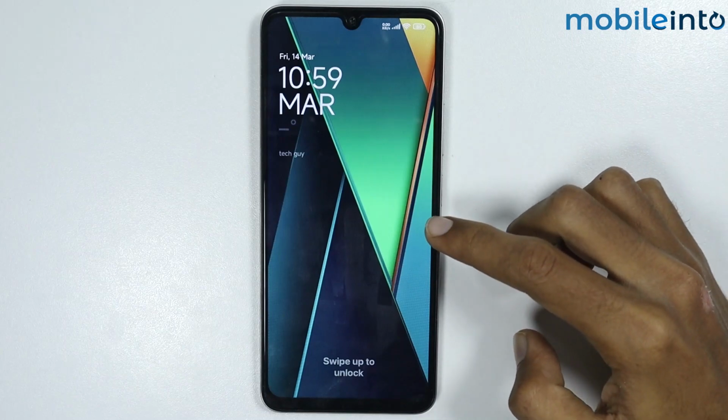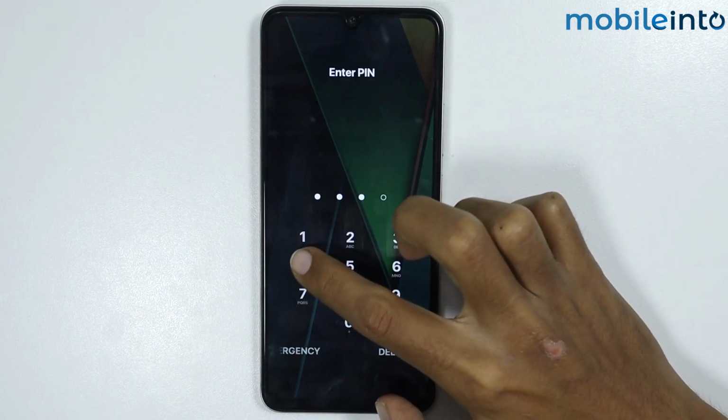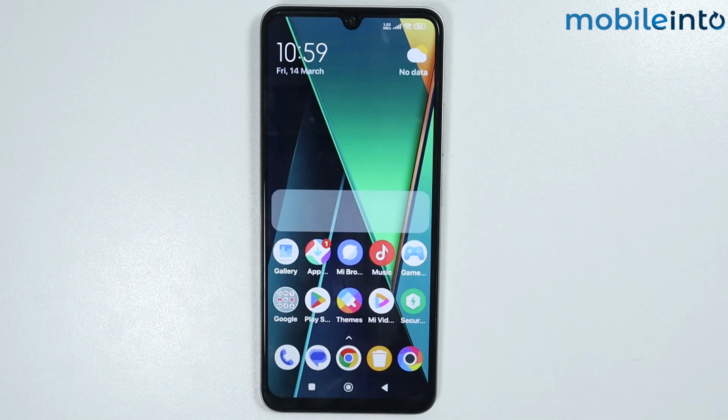Now it will take a few seconds for your smartphone to finish rebooting and to fix the Poco Launcher not responding issue. Now as you can see, our smartphone has finished rebooting. And this is how you can fix the Poco Launcher not responding issue on the Poco C75.